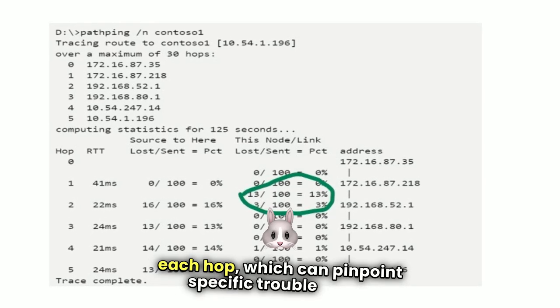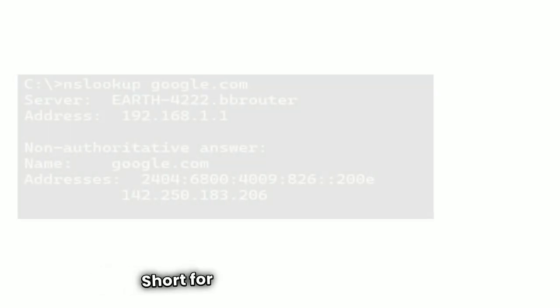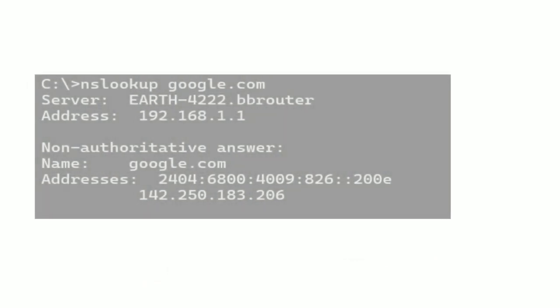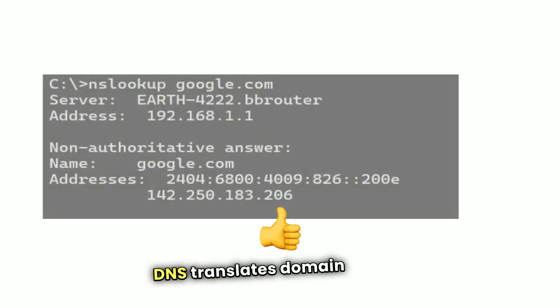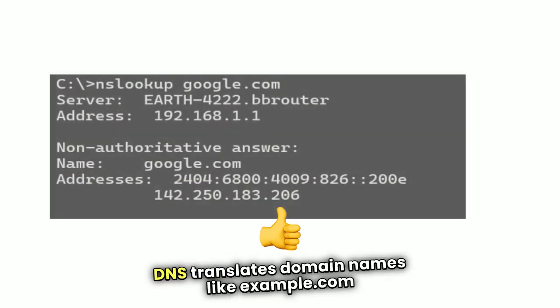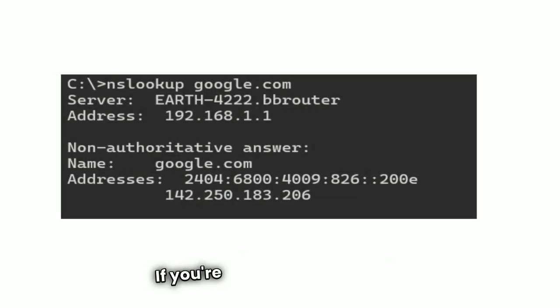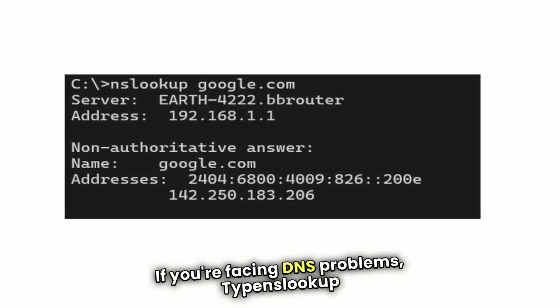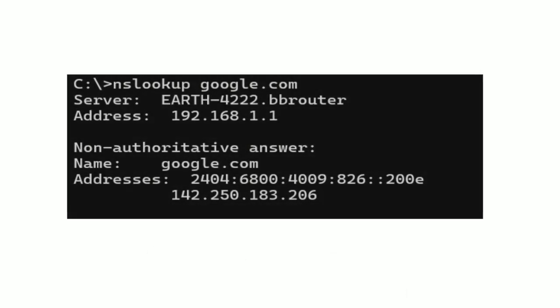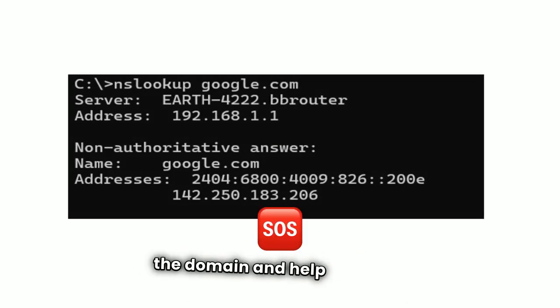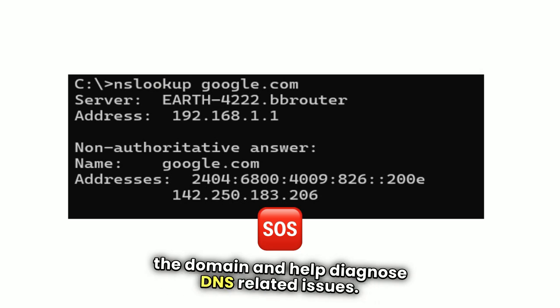Short for name server lookup, NSLOOKUP helps resolve DNS issues. DNS translates domain names, like example.com, into IP addresses that computers understand. If you're facing DNS problems, type NSLOOKUP followed by a domain name. It will show the IP address associated with the domain and help diagnose DNS-related issues.